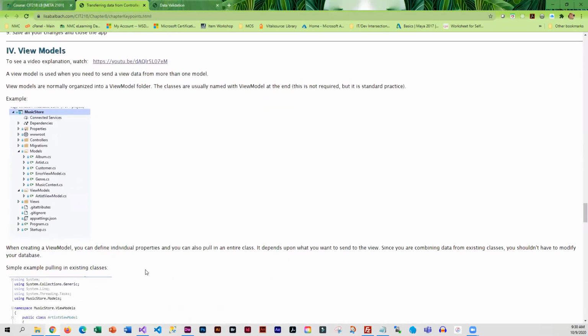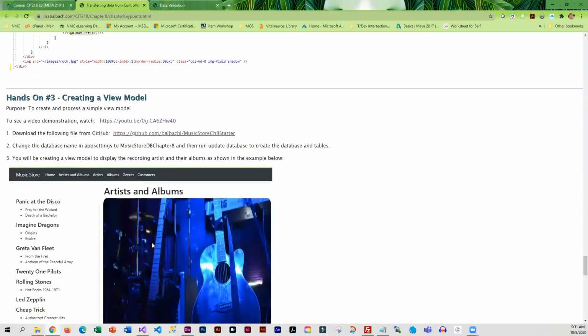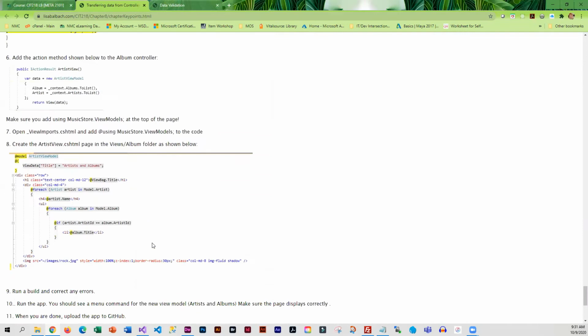Then we get into view models. The one in the book is pretty complicated, so I'm going to have you guys do a simple one because I think when you're learning, simple is better. So this explains what view models are, and then you're actually going to create one. And that is pretty much all of the hands-on.